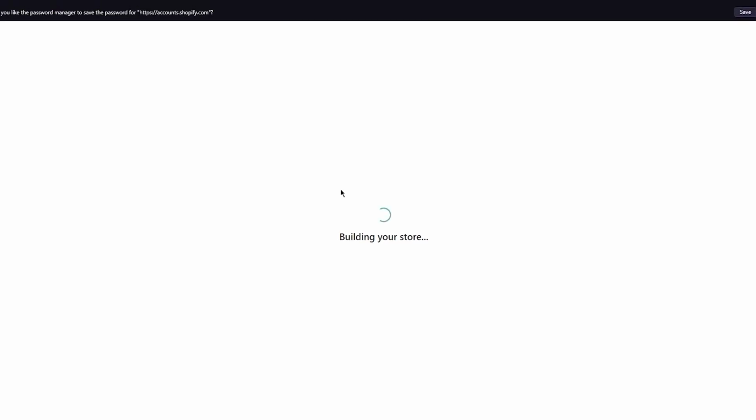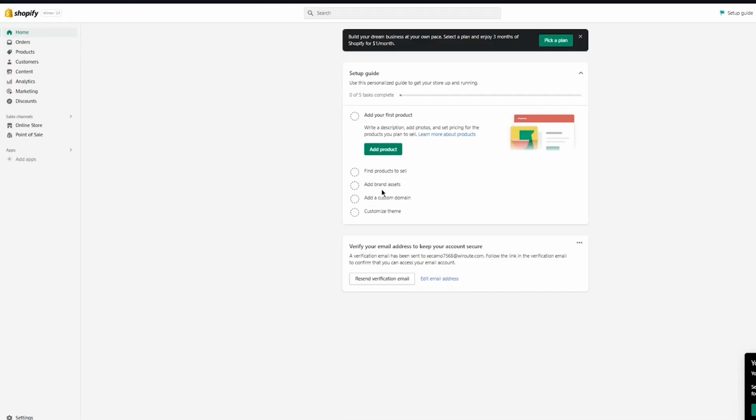Now from here on out, it takes you over here where it says building your store, and it obviously goes into the process of starting to build your store. So you're just going to wait for this to load. It's going to take a few seconds. While it's loading, you can think about what type of store you want, what type of products you will be putting up on your store, and more stuff like that. Because obviously all these things are extremely important to think about.